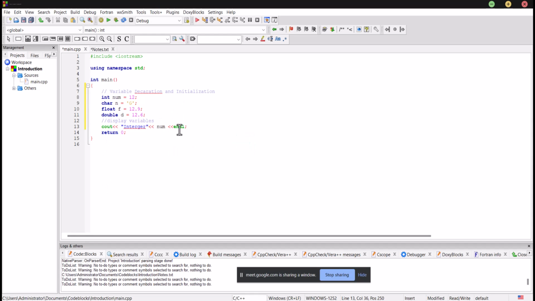That then gives us our output. So it's cout, angle brackets, integer, our value, which is our variable, and then we put our end line. We can do the same for the next element, which is cout, put our angle brackets, we put the name of the variable we want, we put our angle brackets, we then put the variable we want, and then we put an end line.